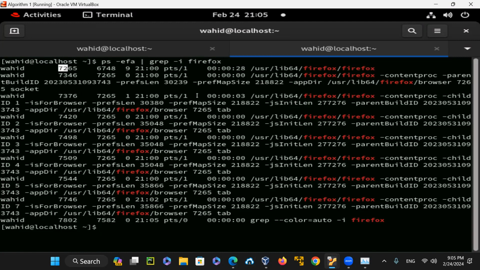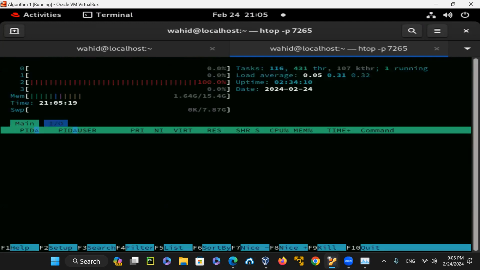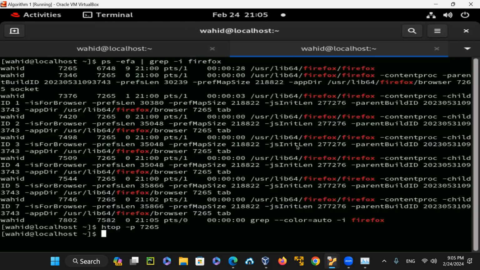So 7265. If I say htop -p 7265, you can see that it is not opening that process at all. Let me just see 7265. I'm going to do 7346.